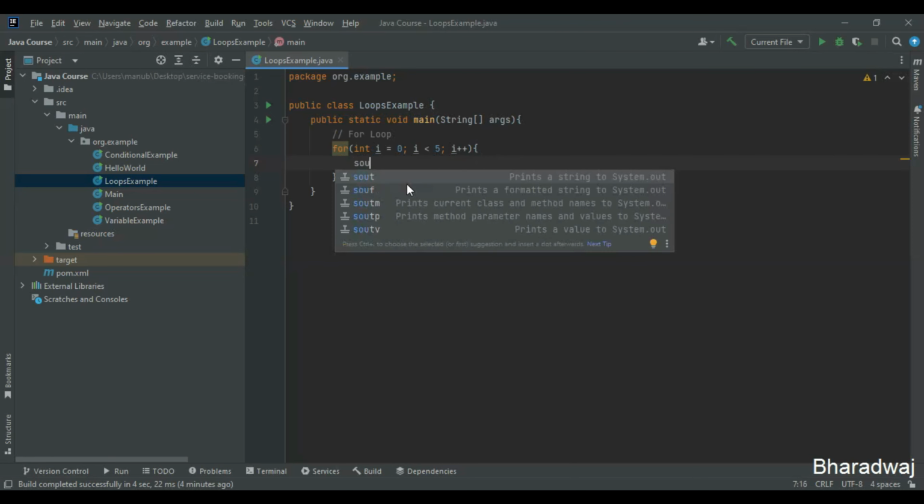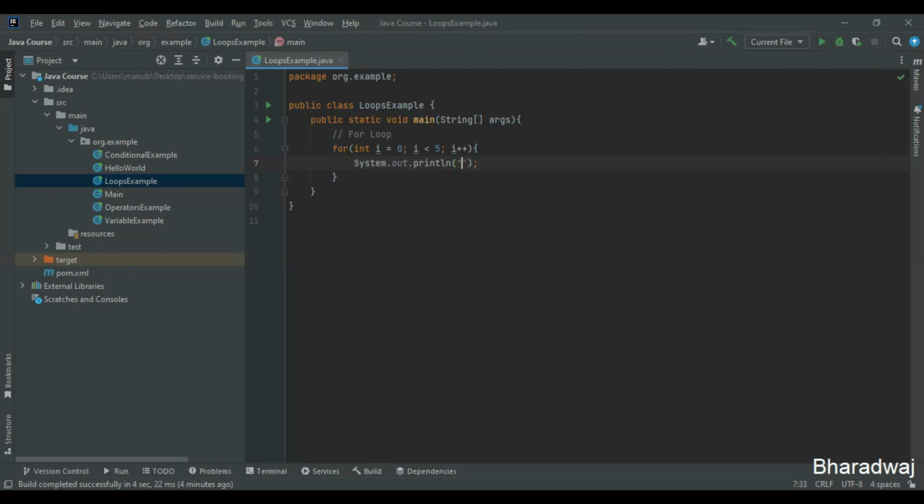I'll just give System.out.println, "for loop" plus i. What does this indicate? We are printing "for loop" followed by the value of i for each iteration. This is the simple example of the for loop. Next, we'll be going with the while loop. I'll just comment this one and write while loop.